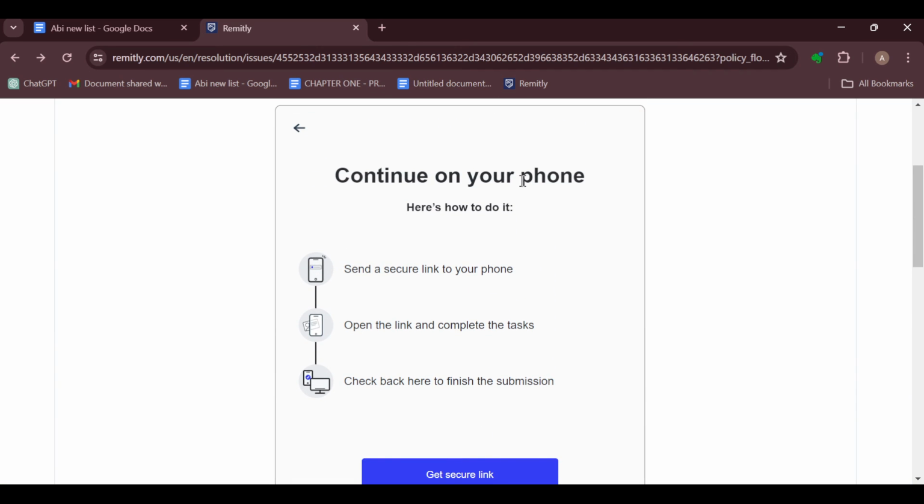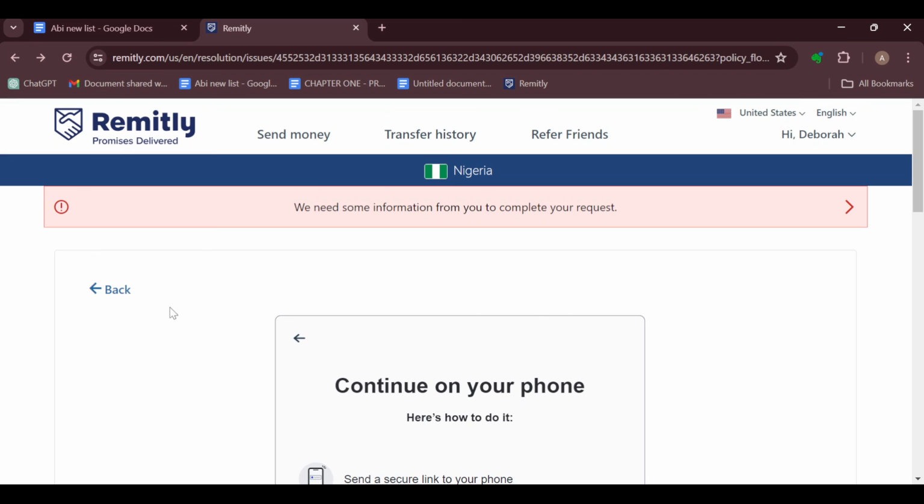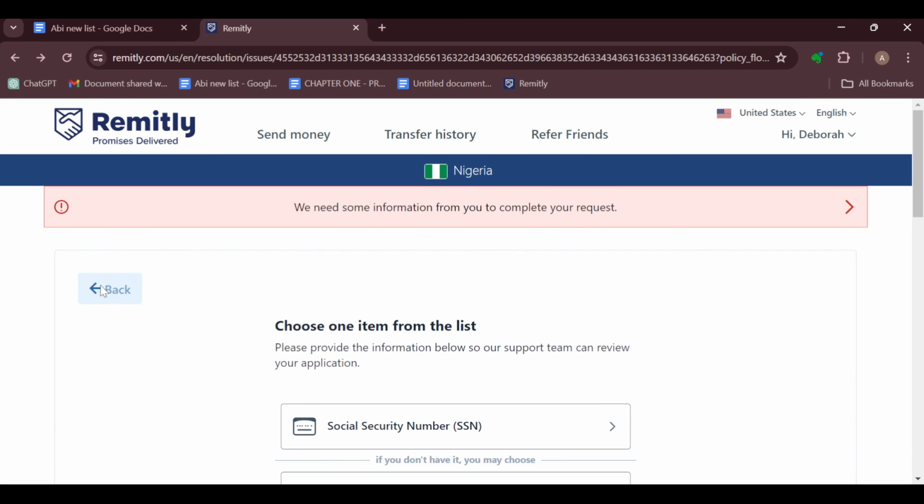All right, this is another way. You can continue with your phone. You can send the secure link to your phone, open the link, complete the task, and then check back here to finish the submission. It's very, very simple, and I'm sure you would not regret it.